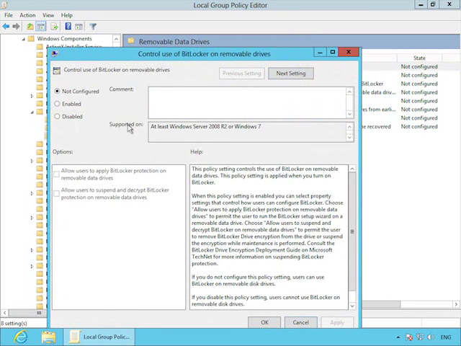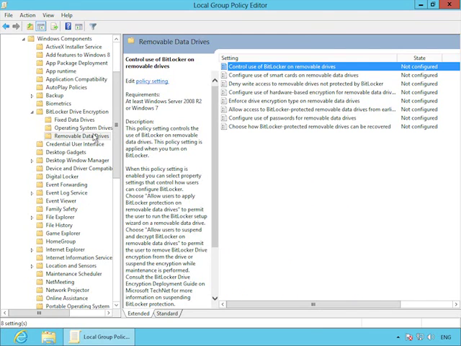And finally, this policy just allows you to disable the use of BitLocker on flash drives if you want. If you disable this policy, users cannot use BitLocker. I don't know why you'd want to prevent them from doing that, but there you have it.